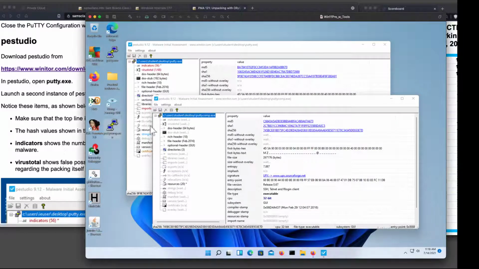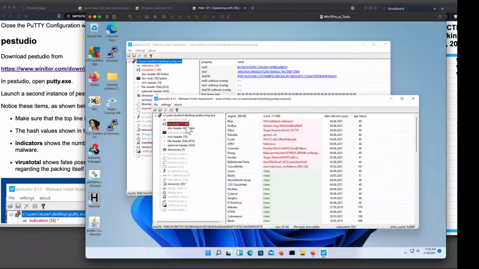All right, indicators show you how many suspicious things are in the file. This one has 56. This one is still processing. If you go to VirusTotal, notice how this compressed version has 11 engines that are regarded as malicious. You see they're calling it, and what they're complaining is that this is a packed file, which is suspicious.